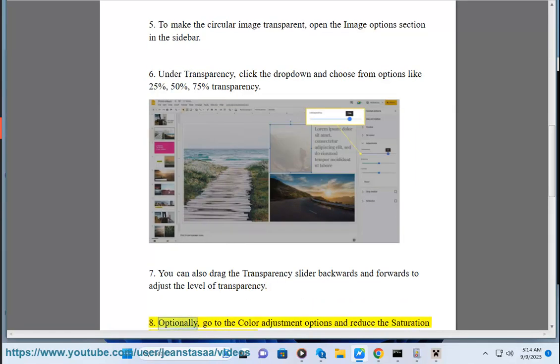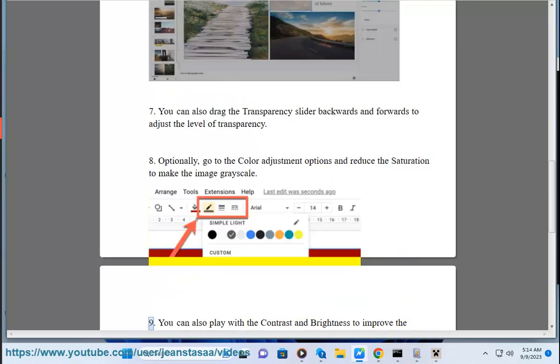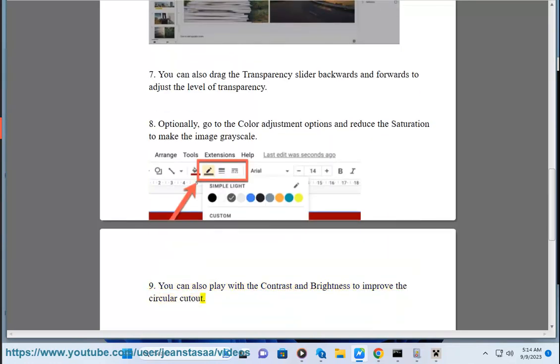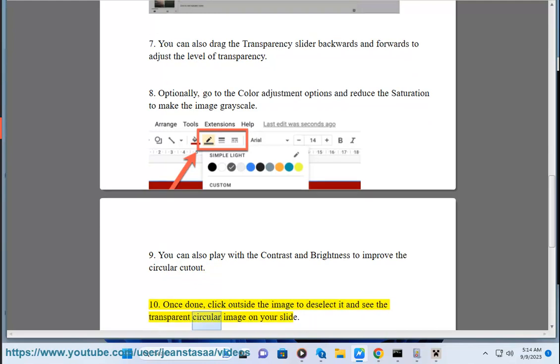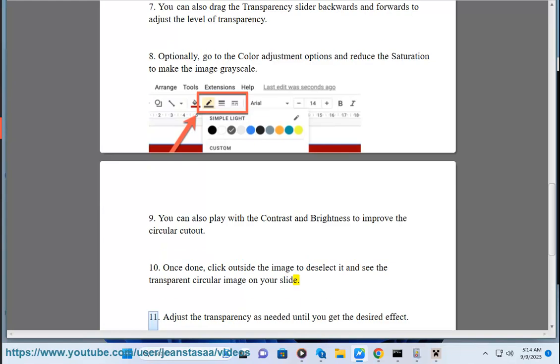8. Optionally, go to the color adjustment options and reduce the saturation to make the image grayscale. 9. You can also play with the contrast and brightness to improve the circular cutout. 10. Once done, click outside the image to deselect it and see the transparent circular image on your slide. 11. Adjust the transparency as needed until you get the desired effect.